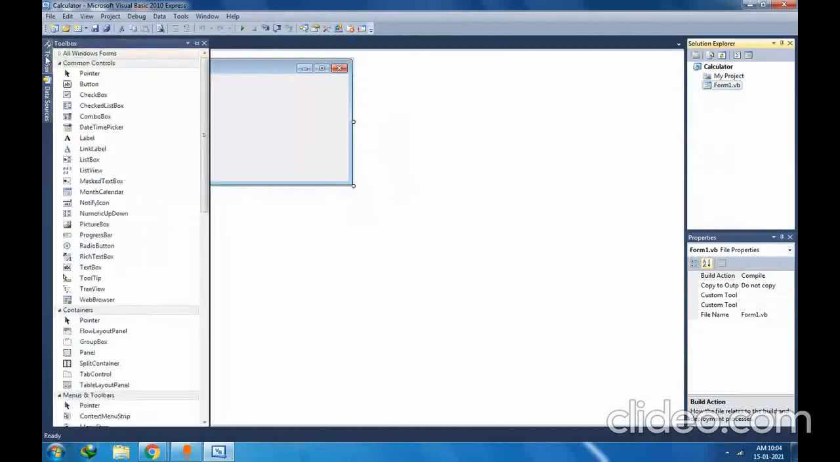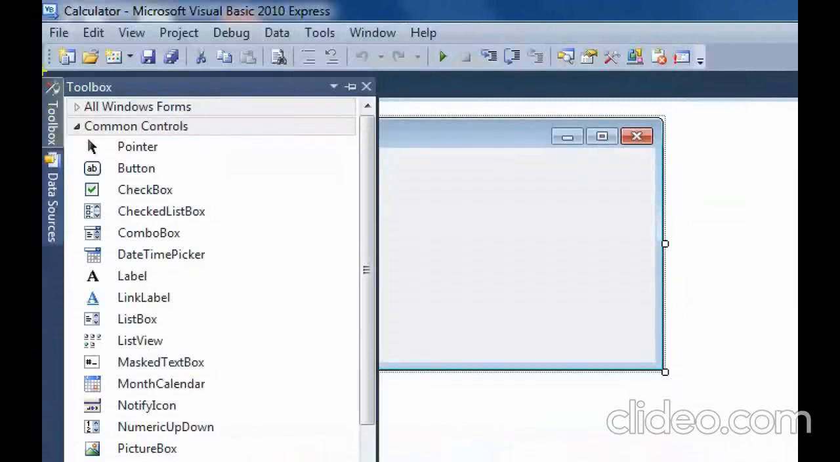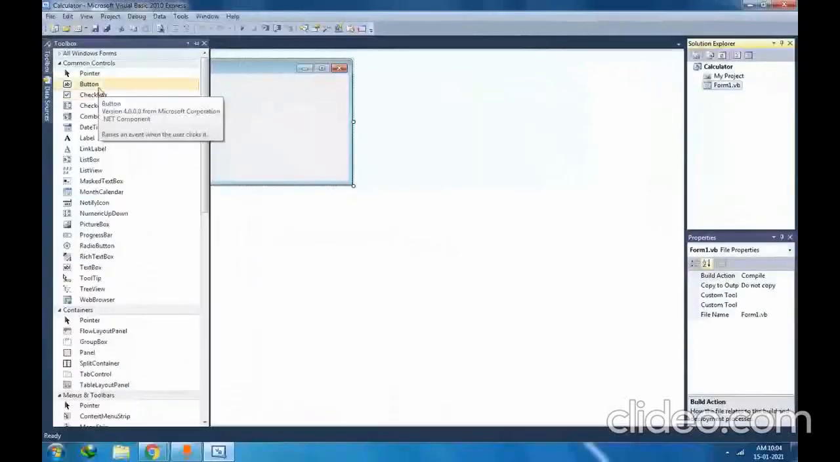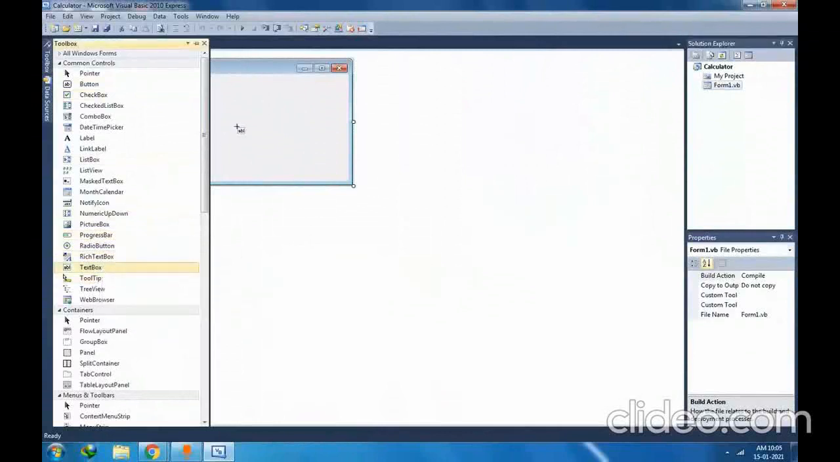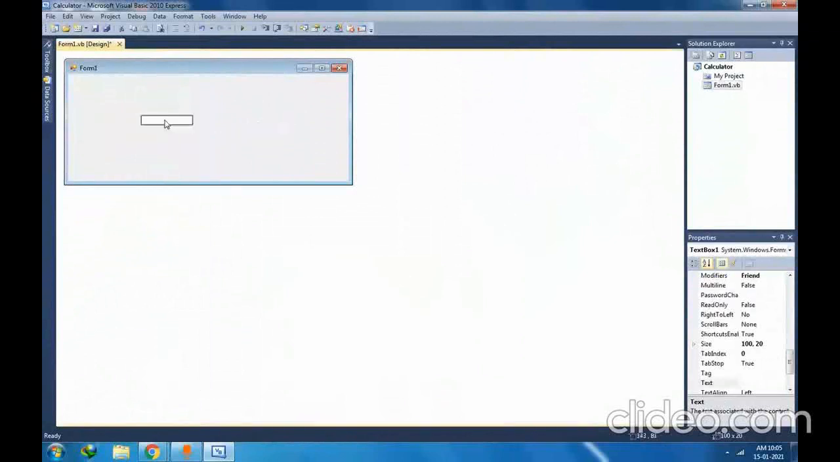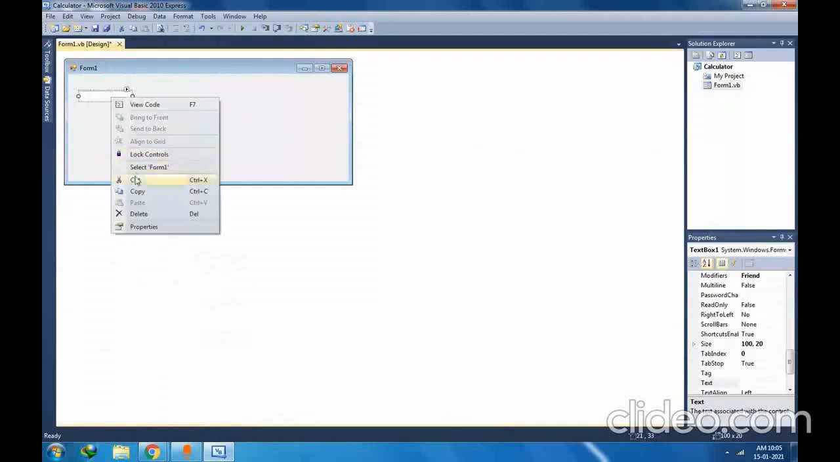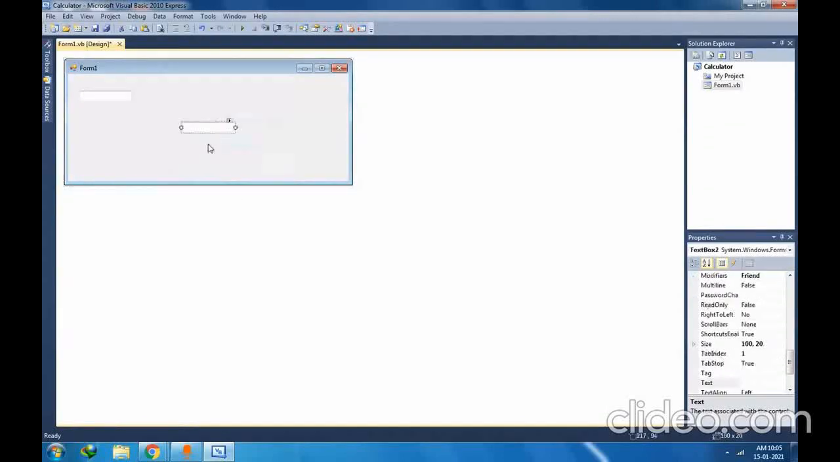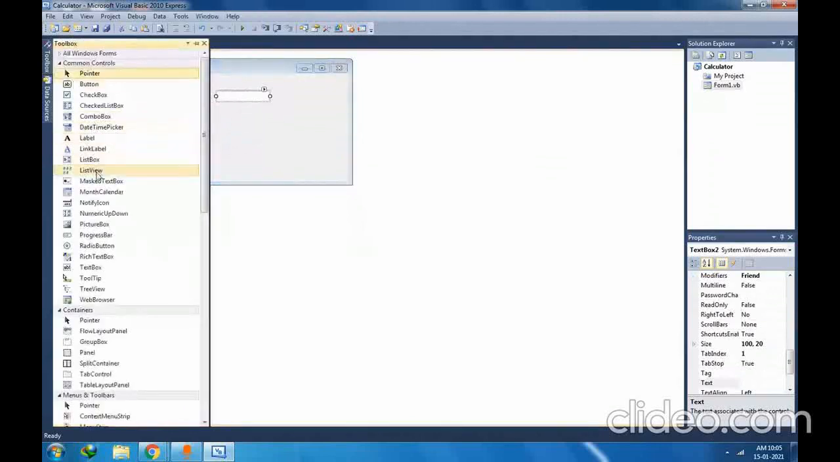So here is the toolbox. You have to click on this toolbox button and you can select the component from the list. I'm going to select the text box. Click the text box and click here. Your first text box is now on the screen. So copy this, right click and then copy, and again paste it over here. So two text boxes.